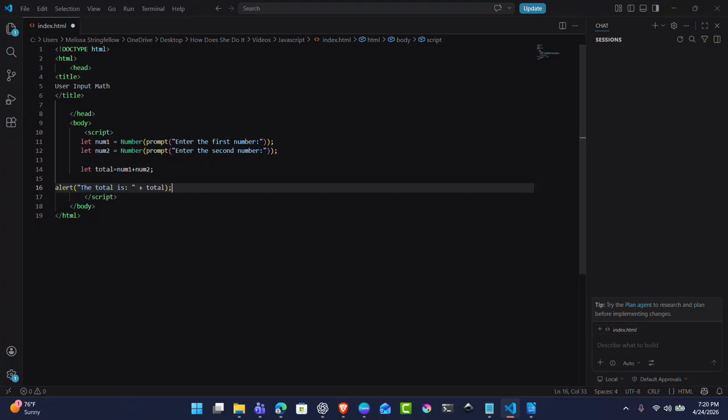Alright, then the next thing we are going to do is step 3. What this code does: alert creates a pop-up message in the browser. The text with the apostrophes around it is the text that appears before the result. And the plus total adds your calculated number to the message. So if the total equals 15, it's going to show that the total is 15.